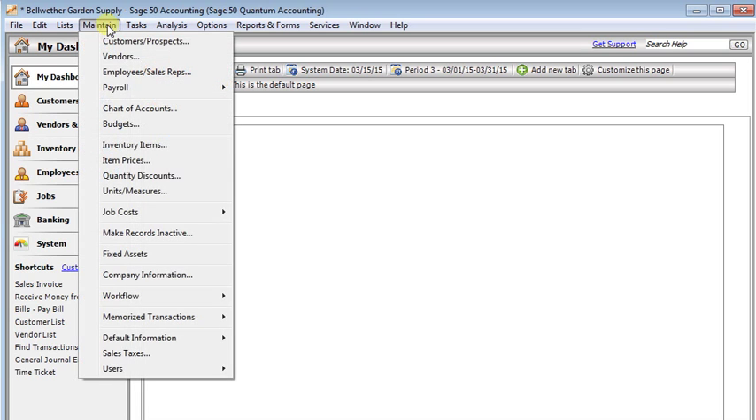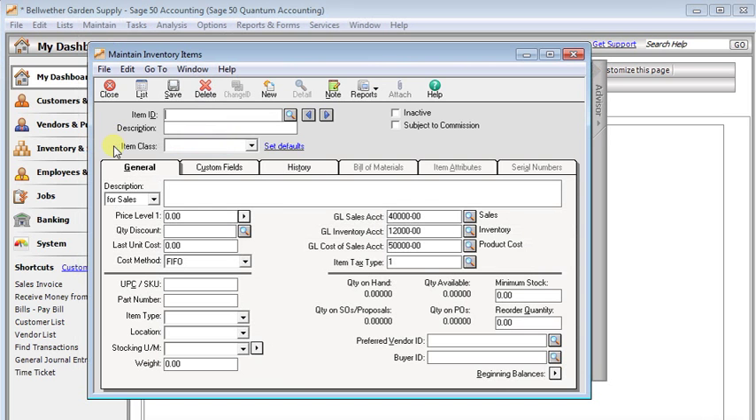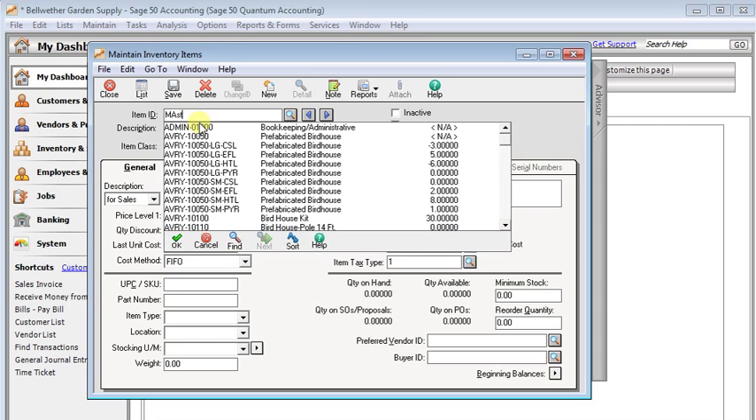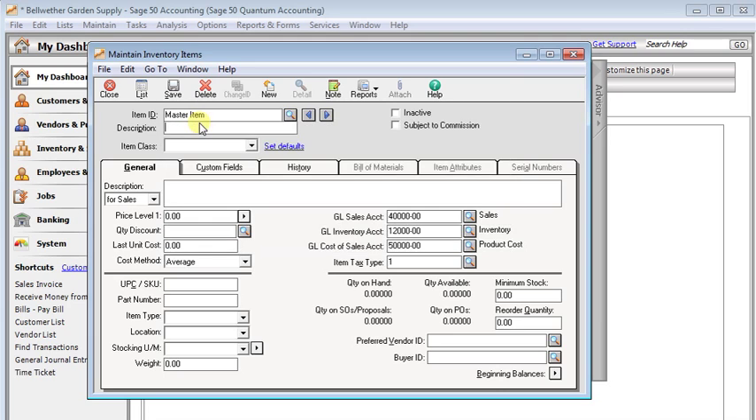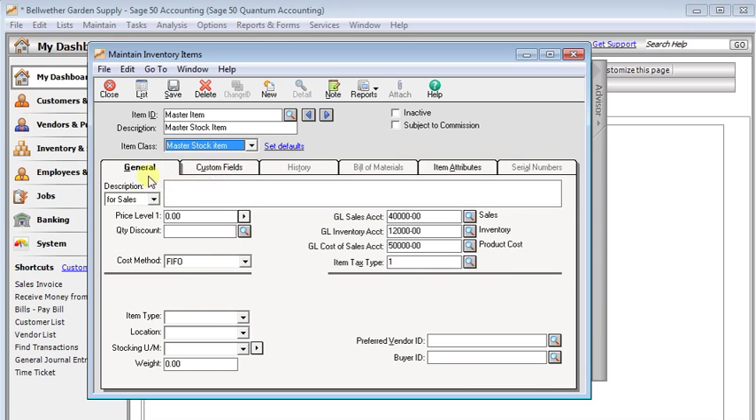So let's go up to the Maintain menu and go to Inventory Items, and we'll look at how we set up a new master stock item. So you'll put in a new item ID. And the description. And then for item class, we of course want to make sure we choose master stock item. Everything here on the General tab will work just like it does for a stock item, so I'm not going to spend time going over that.